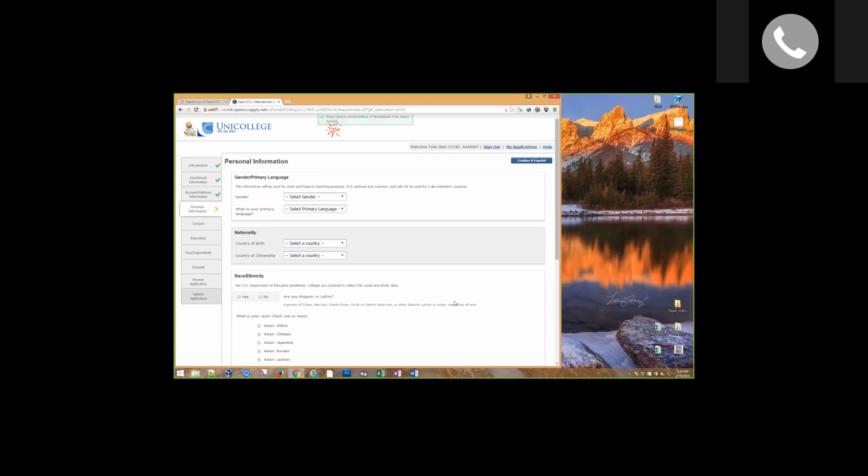So on the personal information page, there are some differences, mostly around the fact that there are fewer gender identity questions on the international application and more questions about the user's national identity. So we just have the standard gender question: are you male, female, or declined to state? That, I believe, is an optional question, so I'll just go ahead and say declined to state just in case.